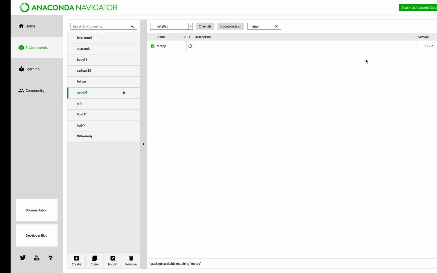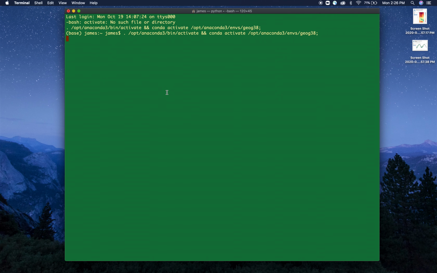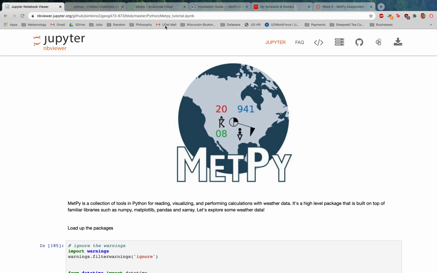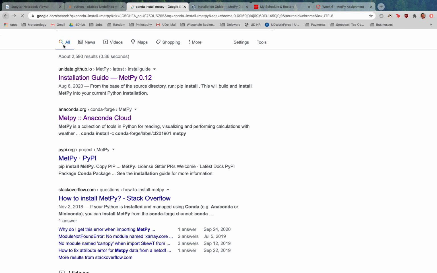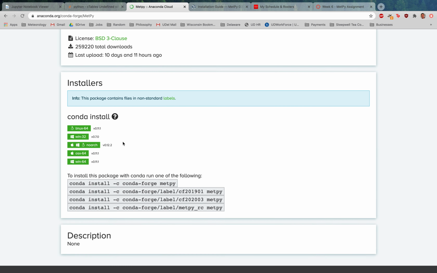install that is manually. So you're going to come over here, you're going to open terminal, and once you're over here, I type in Google conda install Metpy, and I find the Anaconda Cloud link right here. Click on that, and it has some manual installation text. And the one that you actually need to install is this one right here.